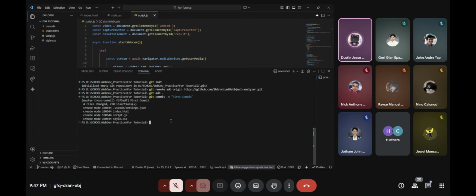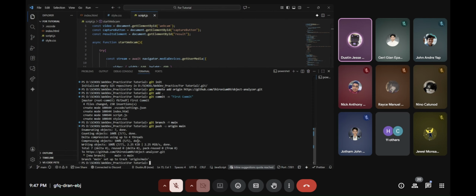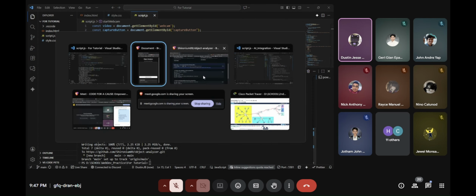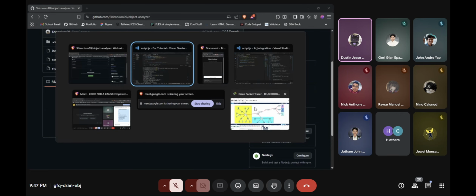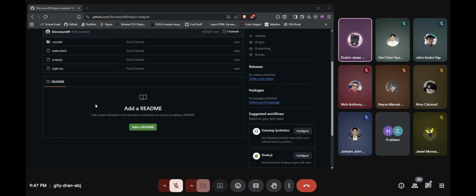So then git branch minus capital M main to go to the main. And then git push minus u origin main, which will put all the files into that. So if you refresh this, then there you go. So I think that's it for my part.